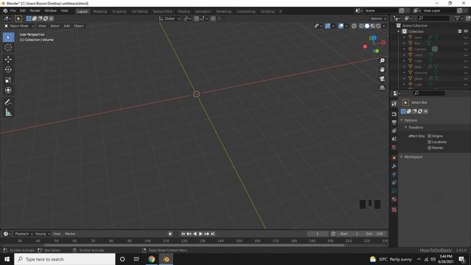Hello everyone, welcome to the 11th part of our Blender tutorial series. In this exercise, we will create a road using plane object.